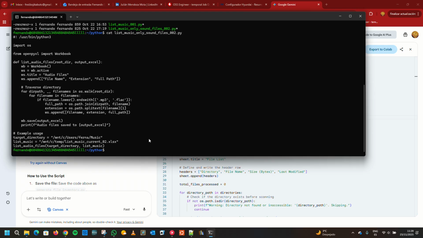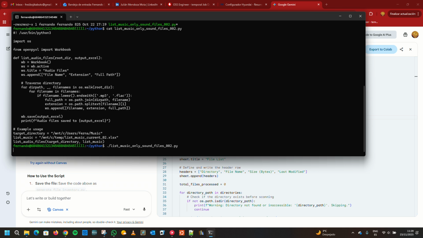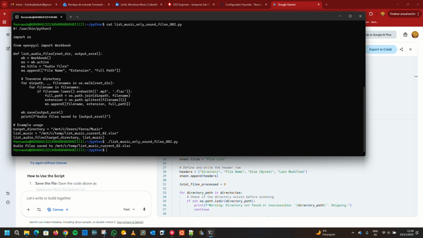So if I run the script, as it has the shebang on it, it will show the results. It says that audio files have been saved to this directory and this file. So if I travel to this directory, we will be able to see the Excel file and open it and see the contents.